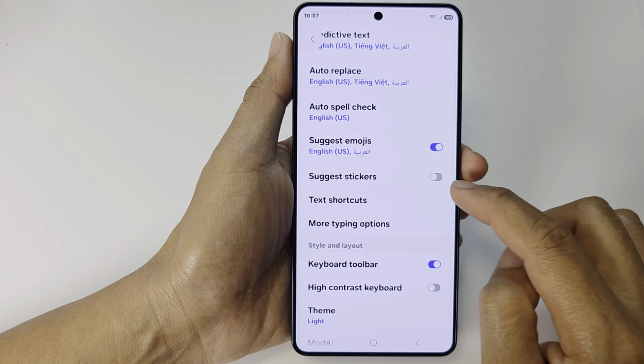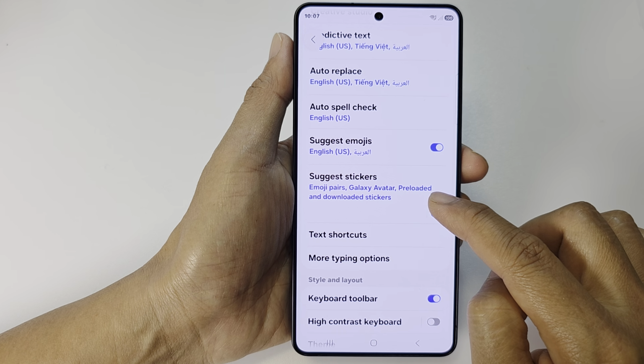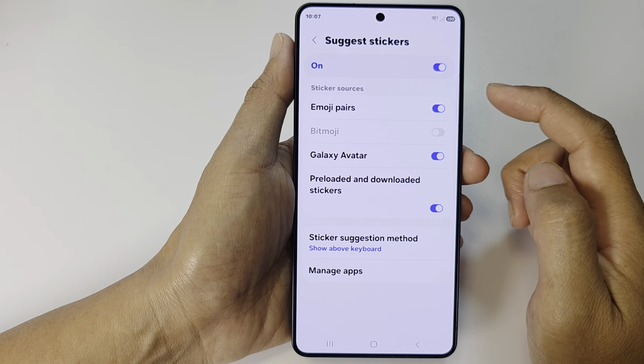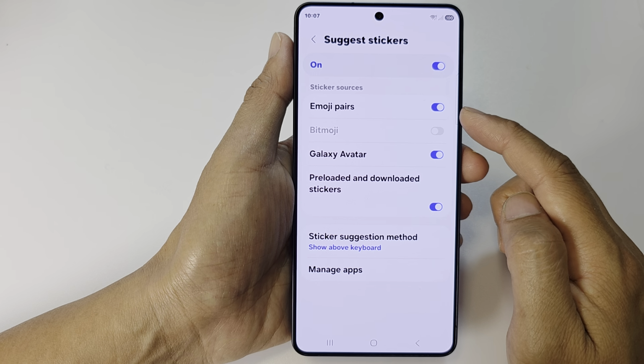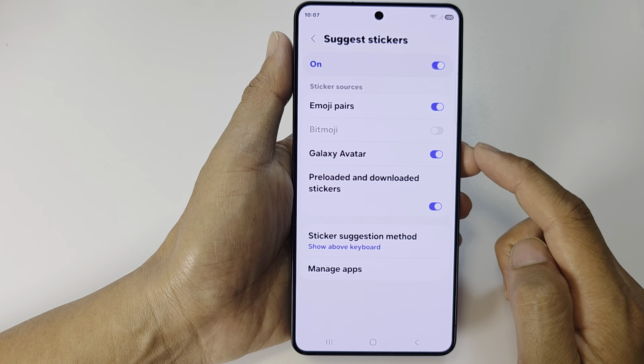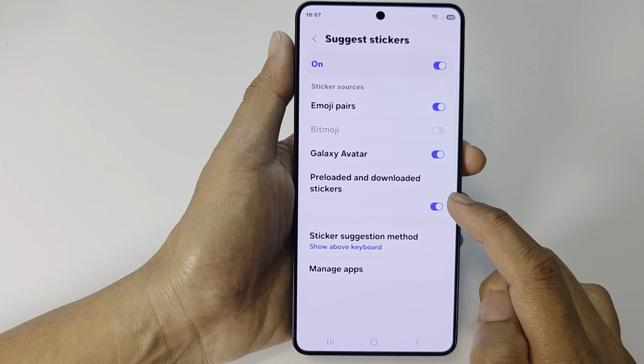Tap on the toggle button to turn off Suggest Stickers, or tap on it to turn it back on. If you tap on the left hand side panel, in here you can choose what to use. So we got emojis pairs, Bitmoji, Galaxy Avatar, and preloaded and downloaded stickers.